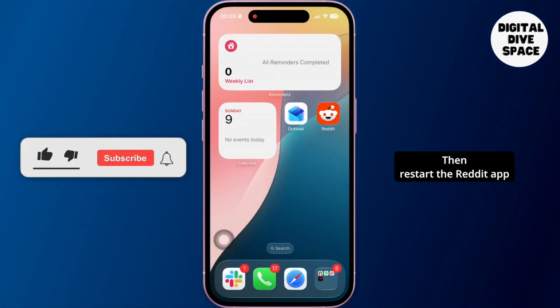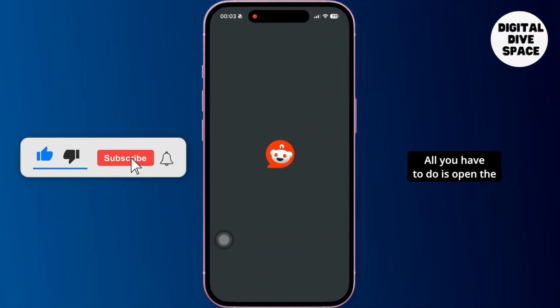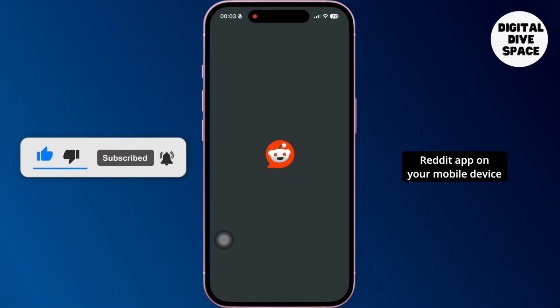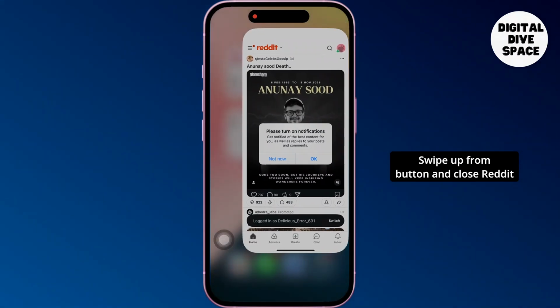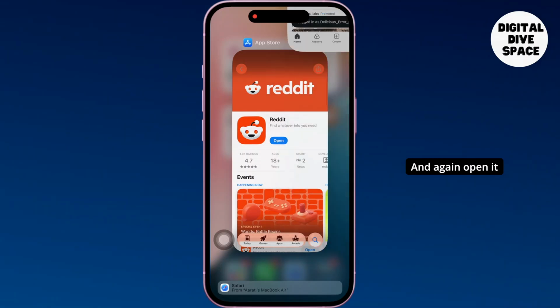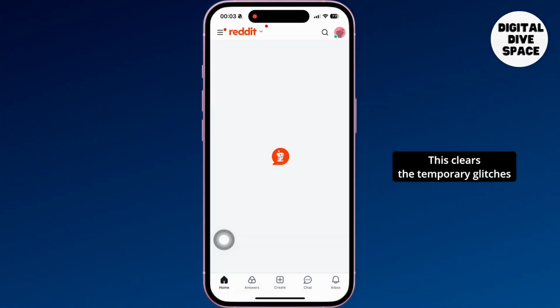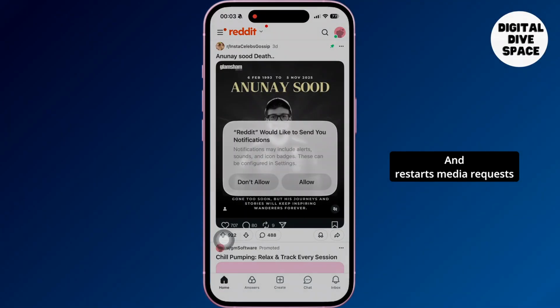Then restart the Reddit app. First close Reddit and reopen. All you have to do is open the Reddit app on your mobile device, swipe up from the bottom and close Reddit, and again open it. This clears the temporary glitches and restarts media requests.